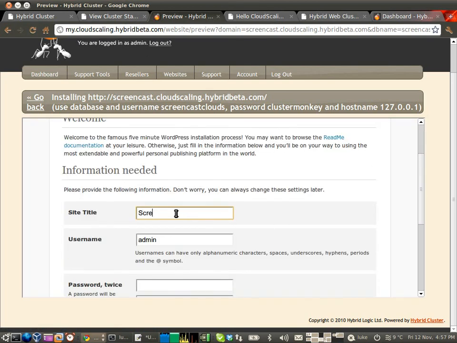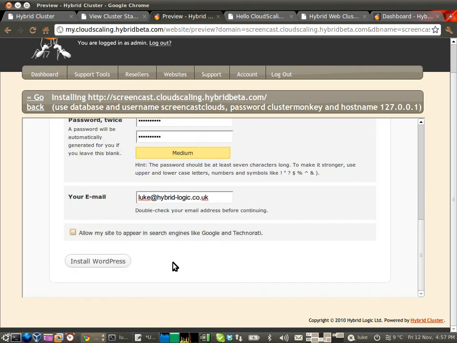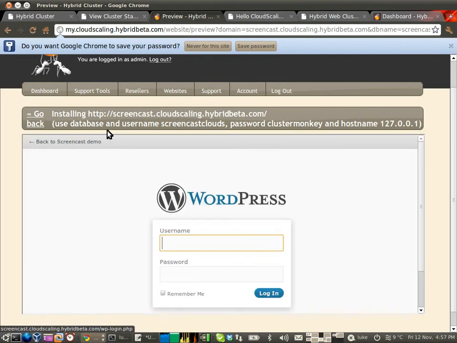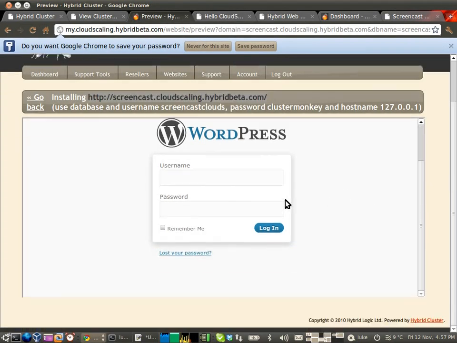Now screencast demo, screencast, and I'm just going to put my email address in here. Now I'll click install WordPress, and in just a few seconds, WordPress will have been successfully installed. So I can click Login. Now if I copy and paste this, put that in a new tab, then you can see this is a fully functional WordPress blog that's just been set up on this cluster for you. Now, let's go and log in, admin and screencast.